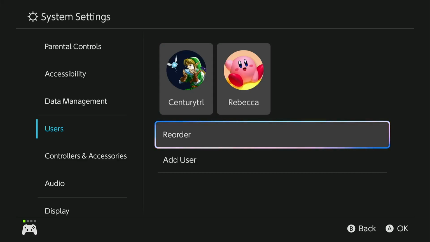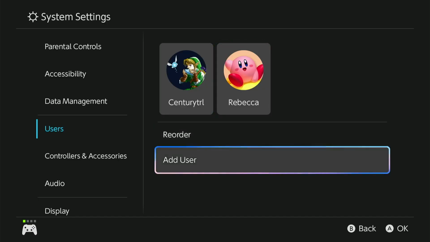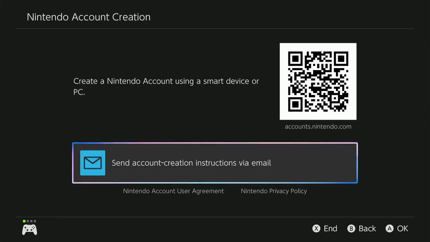Now once you're back in the Users tab, go ahead and select the new user, and then select the option that says Sign in to a Nintendo account. Scroll down and select Create a new account. You can send the setup instructions to your email or scan the QR code with your phone.